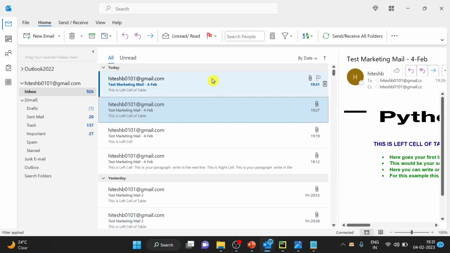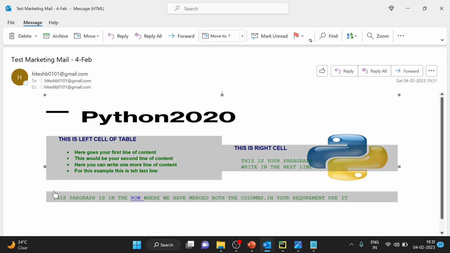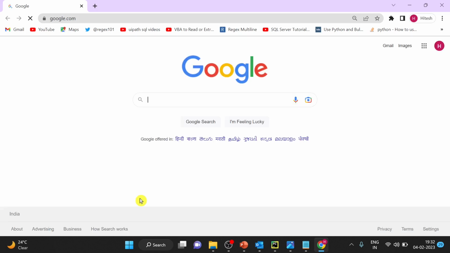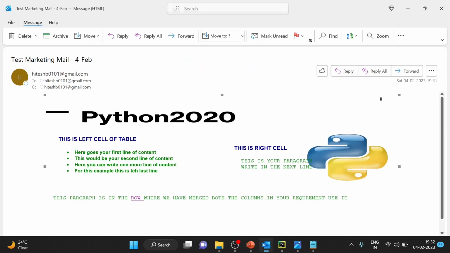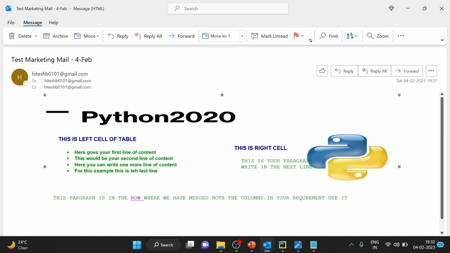I will go to my mailbox. You can see here you have one single line added. And in this single line, you have one hyperlink also available here. If you click, I have just given the google.com address. It will take you to Google. So this is how you can use Python to automate your email or create your marketing email and apply the hyperlinks, images, and paragraphs.